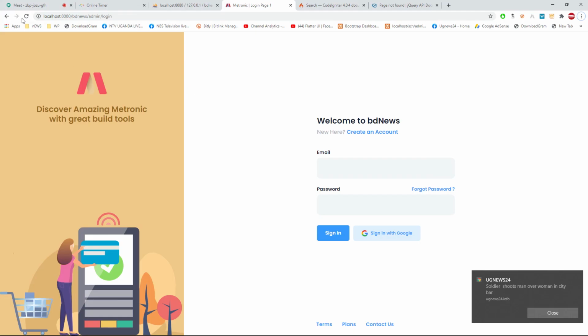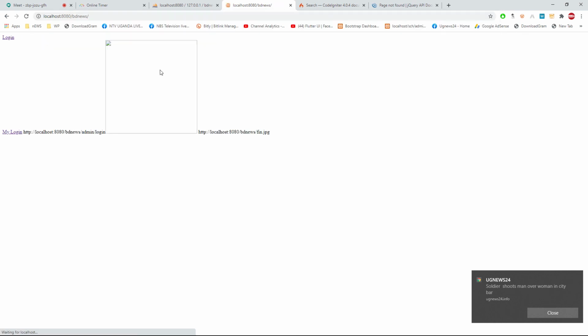So I refresh. You see, we are taken to this page. So if I go to login, we are not allowed to the login page in case we are logged in.